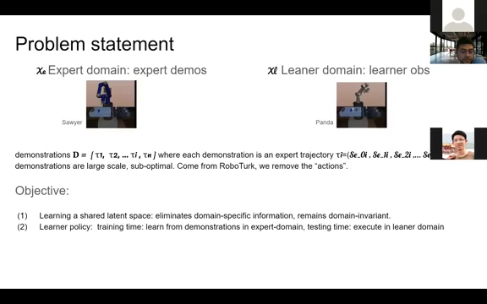In this project, our plan is to achieve learning from an expert different in morphology from the learner in simulation, and we may apply this to a real-world robot in the future. So here we have a robot domain. The expert demonstrations are in the robot domain, and the demonstrations are basically the images of the robot. And the other is a learner domain with learner observations. The observations are also images.